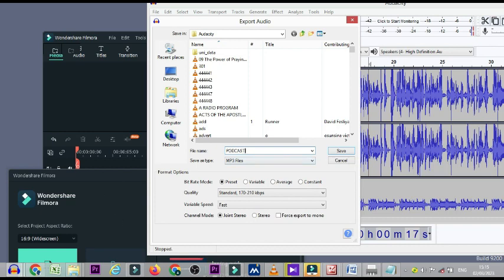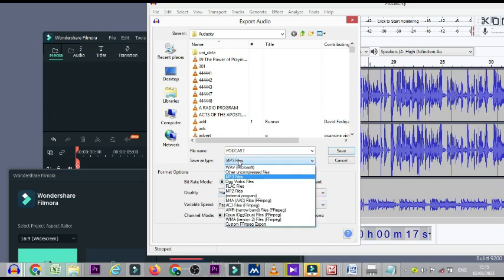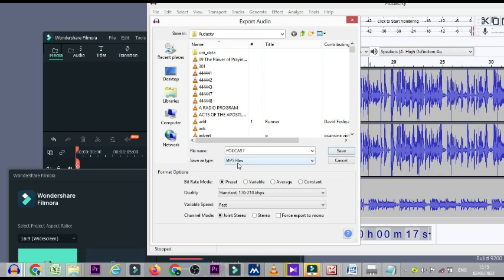Okay, now let's continue. Now the quality, when you click on the quality, the best thing is to actually put it at standard. But if you need a very powerful quality, but the size will be very big, you can put it to insane. But let us actually work with the standard one, and the extension is MP3 as the normal one. Then the variable speed, let's also leave it as standard, and then the channel, let's leave it as joint stereo.